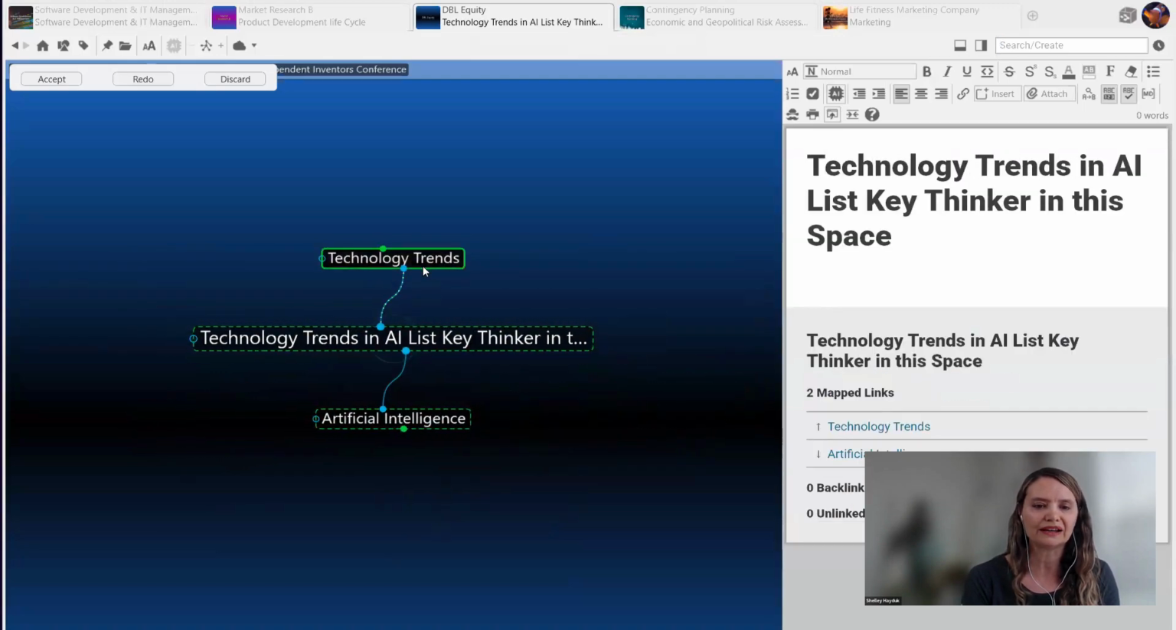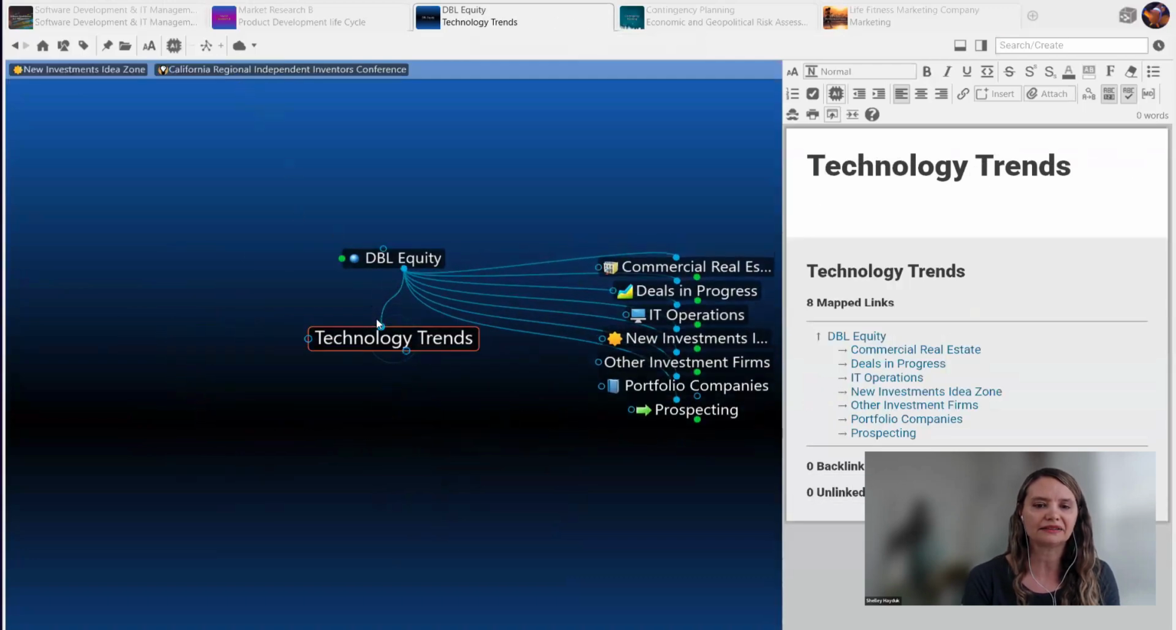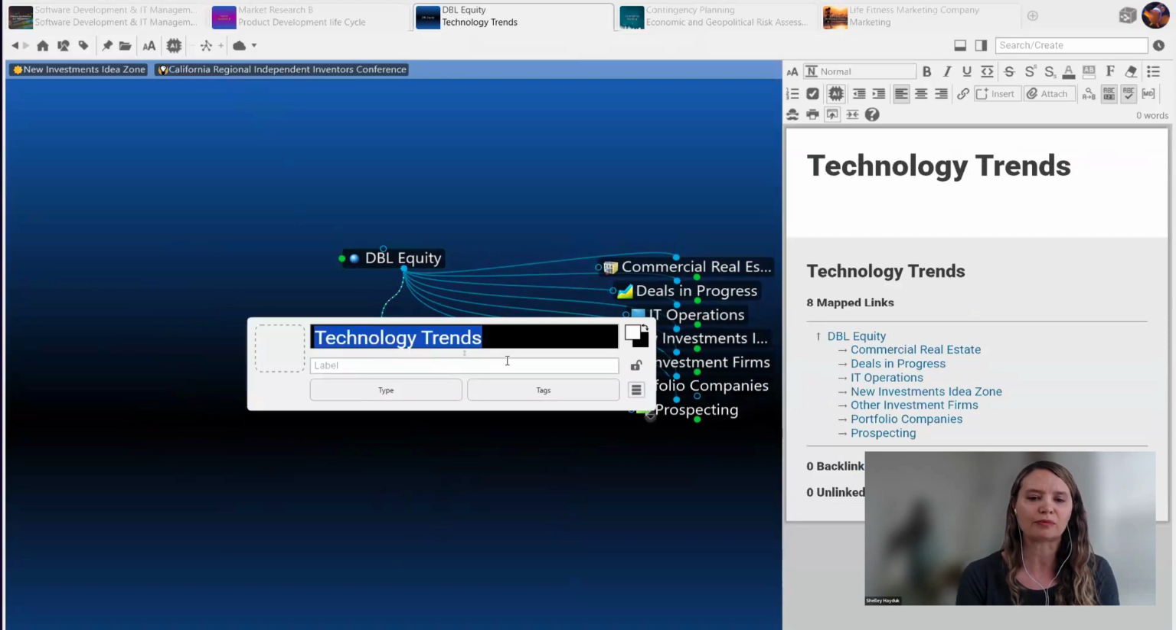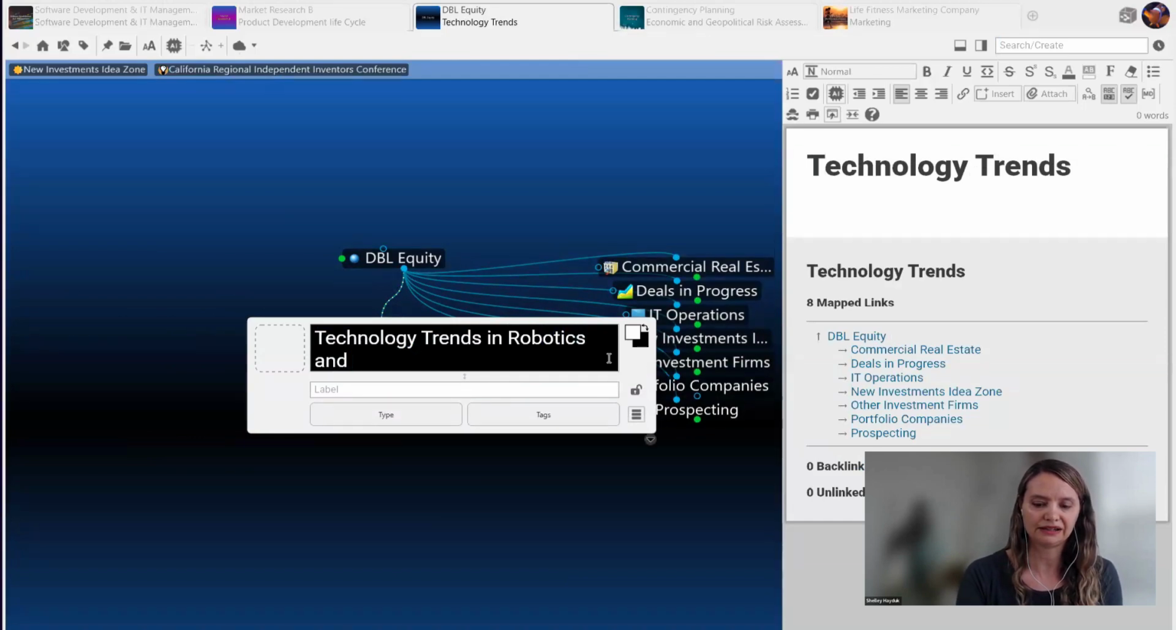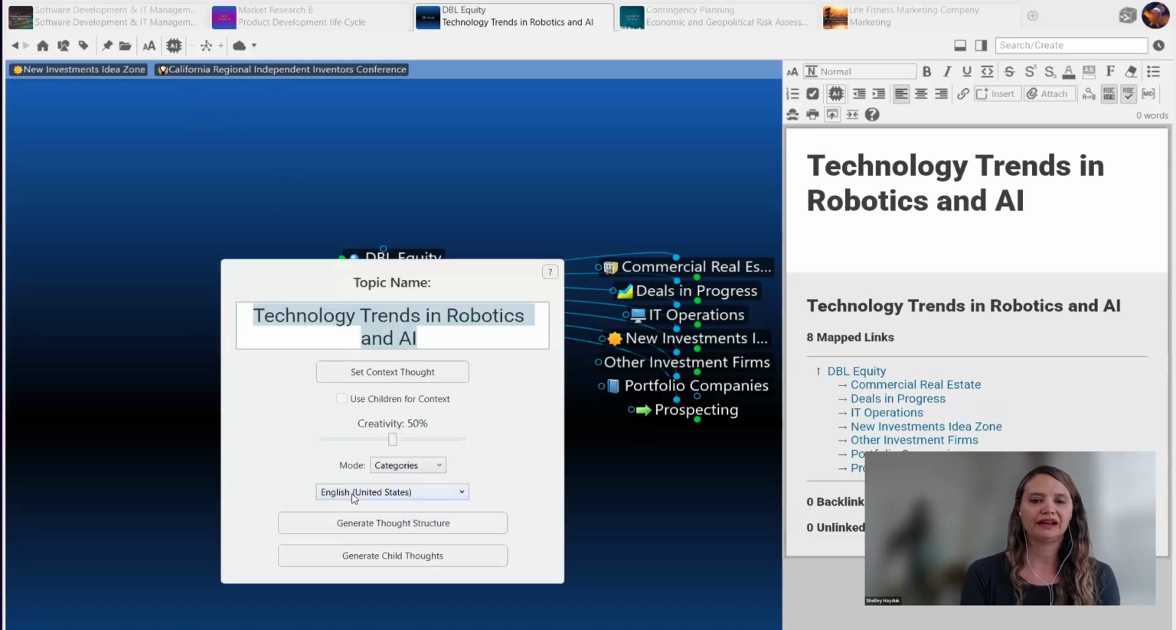But in reviewing this, I'm actually going to come back in here and discard this because I'm thinking about making this a little bit broader. So I'm going to do technology trends in robotics and AI. And I'm going to change this thought here. And I'm going to go back up to my AI button and broaden it out. So it's not just AI, it's a little bit about robotics. In this case, I'm going to select categories.